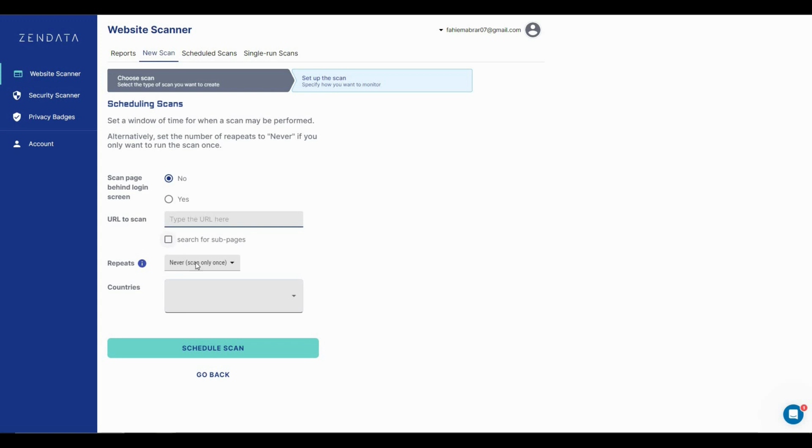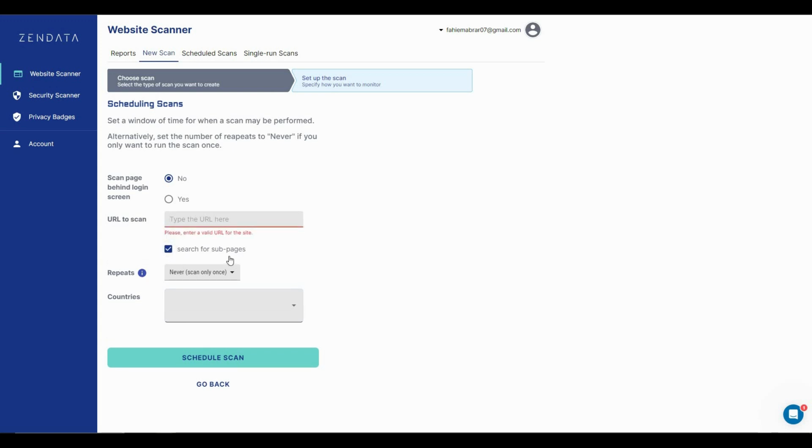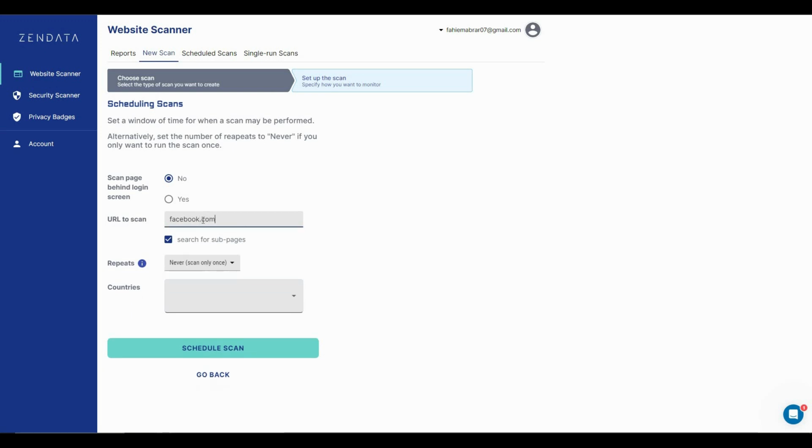So here you have to provide exactly the website that you want to scan. You can also turn on search for sub pages if you want to scan all of the sub pages of a particular website. For example, I want to scan facebook.com. So I have selected facebook.com. I have also checked the search for sub pages button, and then I can also schedule the scanning.